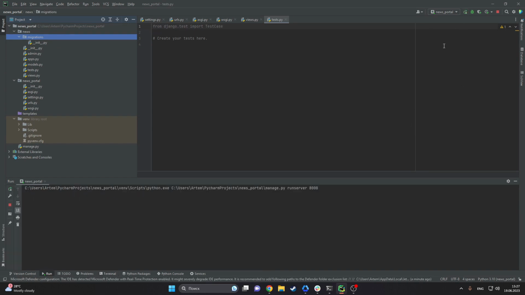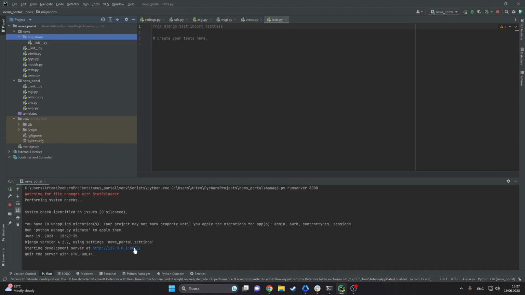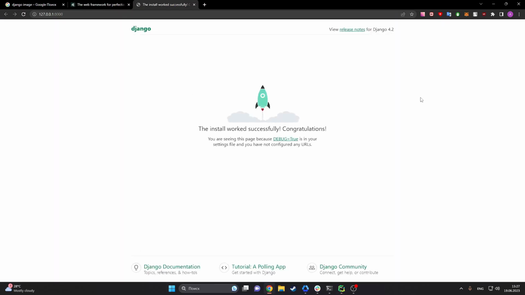And we can now start the project, see if it works and open it. So now we have the project working and running on Django.